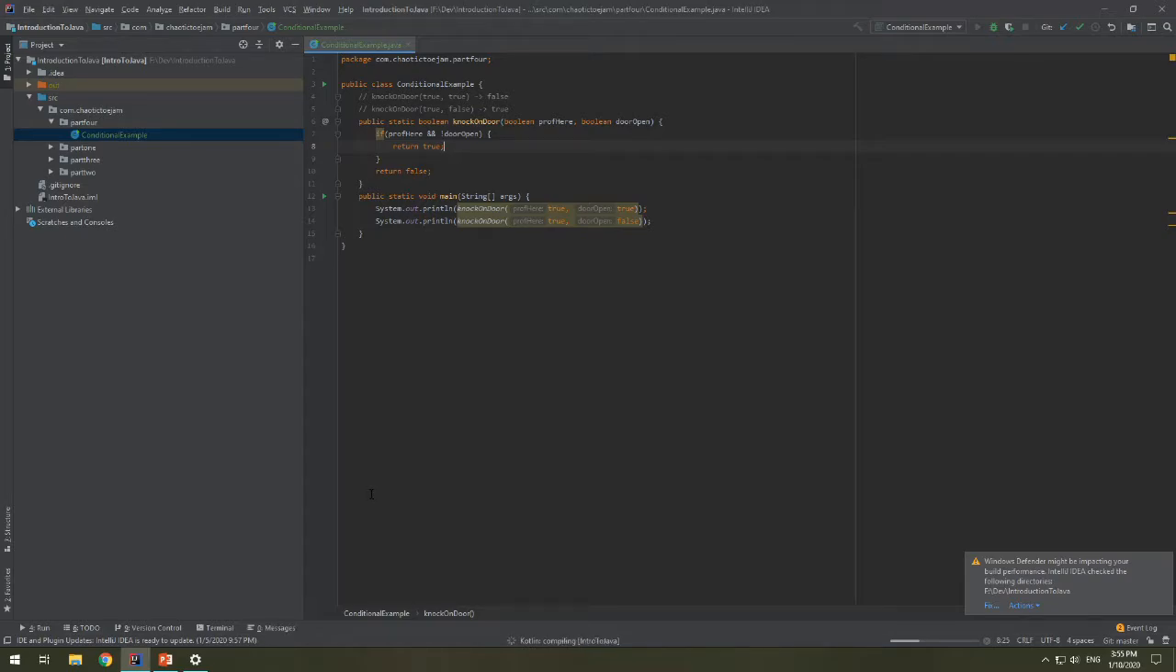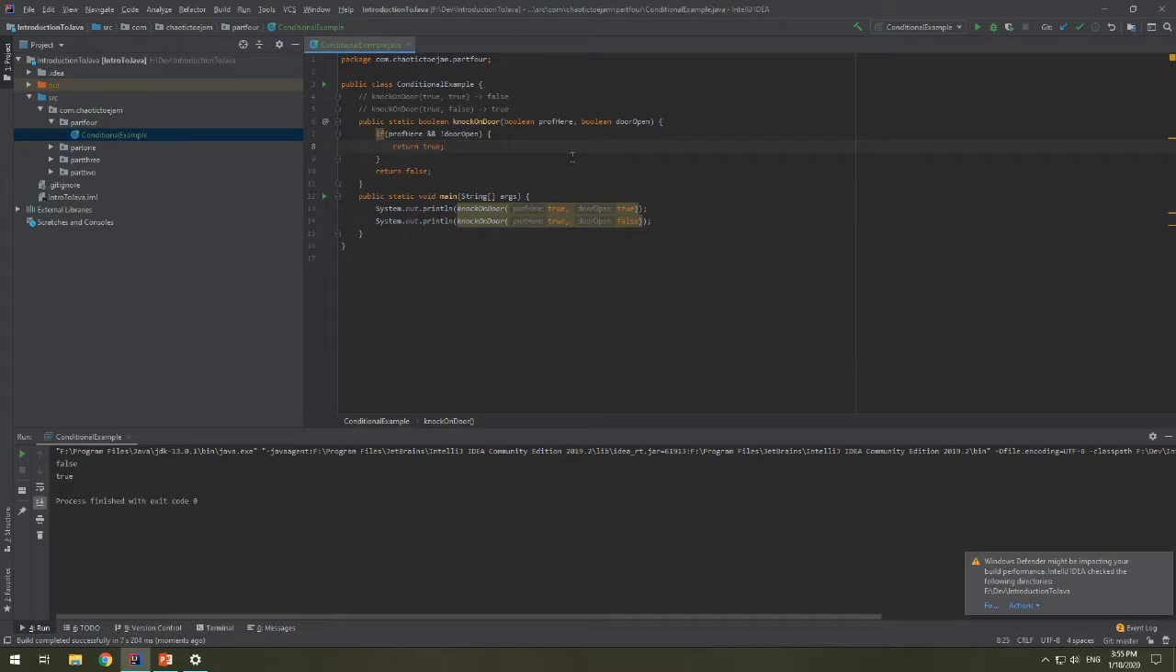Or whatever shortcut it is on Mac. So it builds, and first we return false, which is what we expected, and then true. So don't knock on the door, knock on the door.